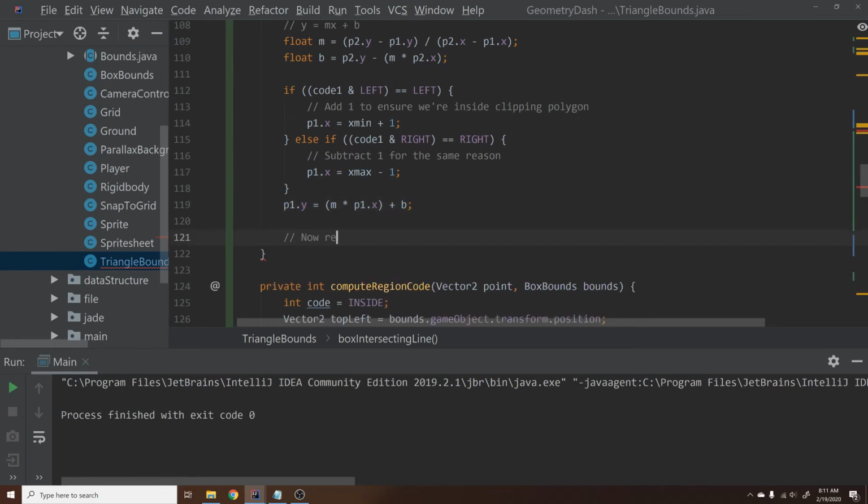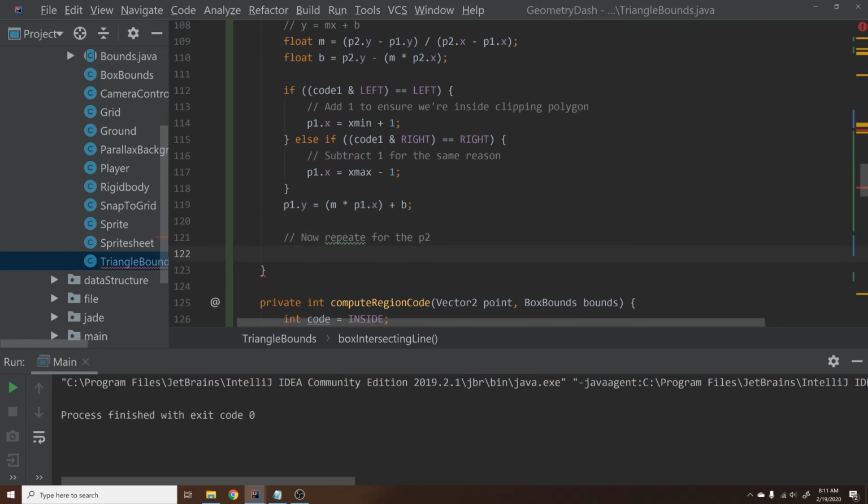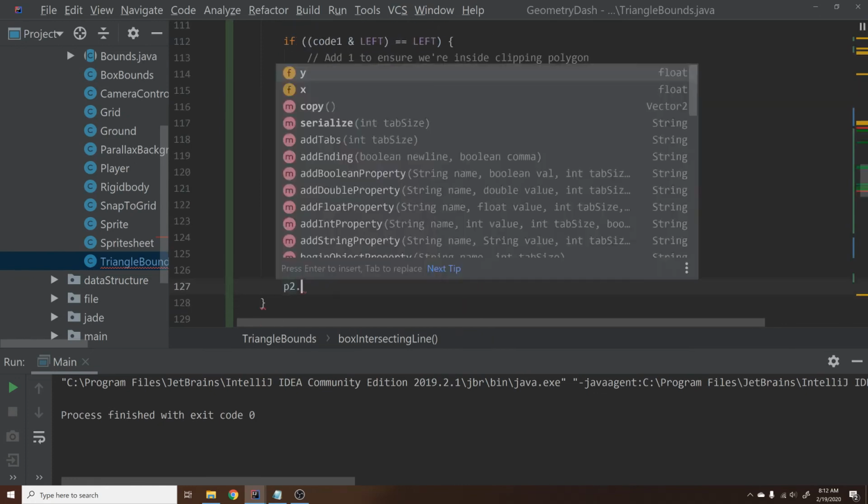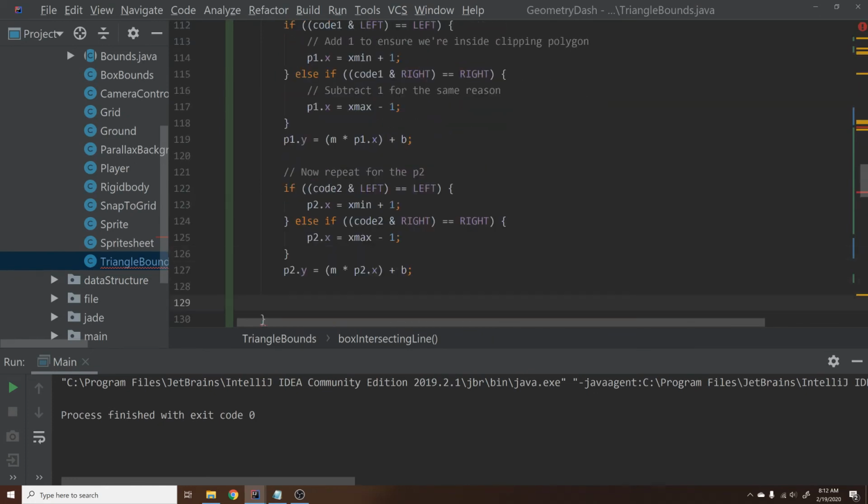Now repeat for the point 2. Okay, so we're literally going to do these exact same thing. I'm just going to fast forward real quick. Alright, so what we did was we just did the same exact thing except for code 2 and p2 instead of code 1 and p1. We just said if it's the left, we do x min. If it's the right, we do x max, and then we calculate the y for that point.